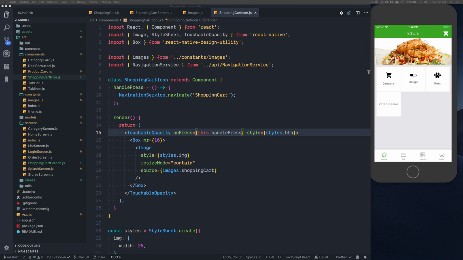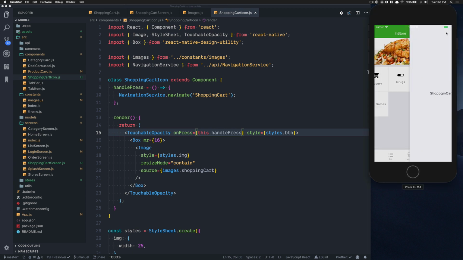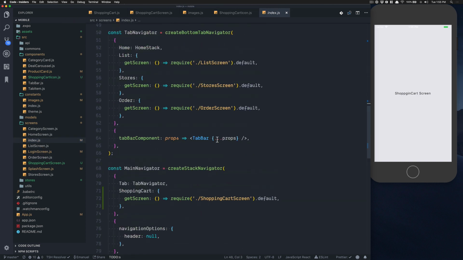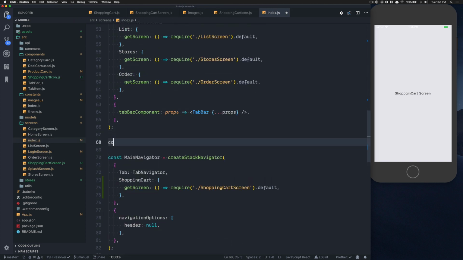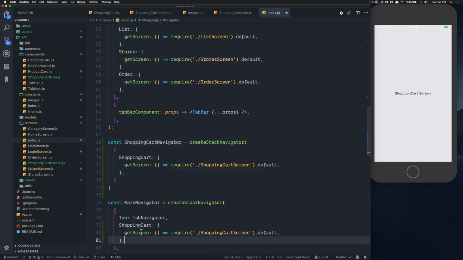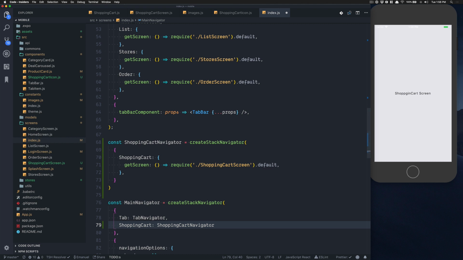Now we're going to do one little fix for this shopping screen. It's going to be a really simple one. We want this shopping screen to have headers where we can have a title, like my cart and things like this. The way you handle this is you need to have its own navigator for that. So shopping cart navigator equals createStackNavigator. Here I'm just going to put this shopping cart stuff we have there. After that, I'm going to replace this shopping cart with this shopping cart navigator.